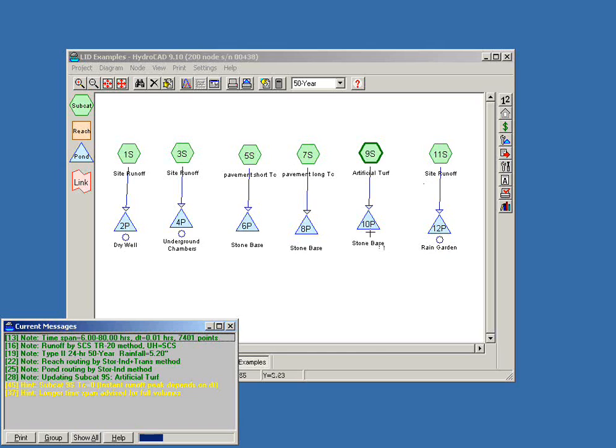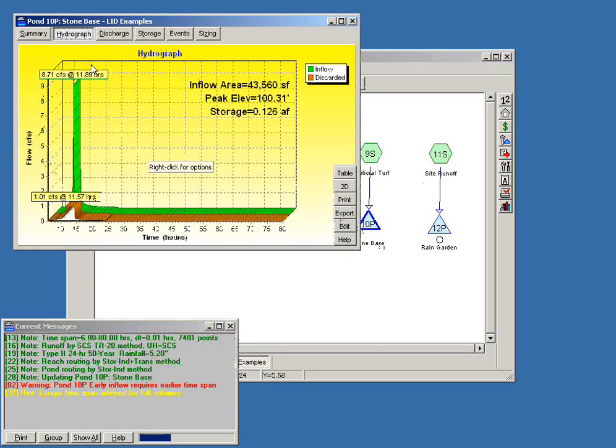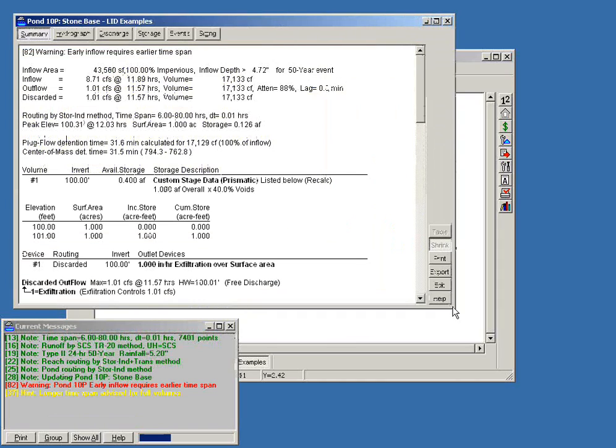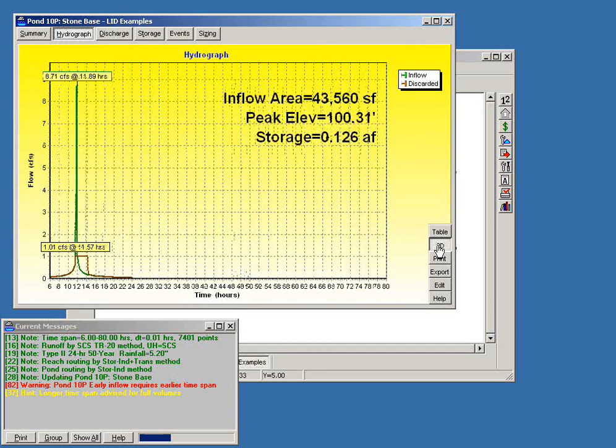So underneath the pavement, in this instance, we might just have a stone base, and what we've done here is we've set up, like the porous pavement, an area which is the same storage area as the area of the turf above. We've specified 40% voids, and then we've also applied an exfiltration. So this is how we're drawing down the water from the stone subbase into the surrounding soil over time. And again, the hydrograph will give us a good look at what's going on there.